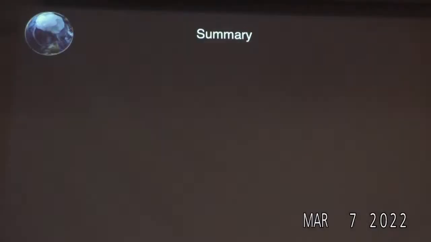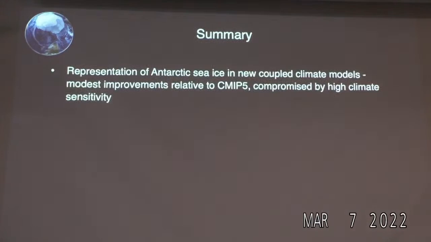So to summarize, I talked about three different studies that I've been involved in relating to Antarctic sea ice. The first was an evaluation of the latest coupled climate models and their representation of Antarctic sea ice, and we found that in those models, compared to previous generations, there had been modest improvements. But the simulation of sea ice, in particular sea ice trends, is compromised by the high climate sensitivity in those models.